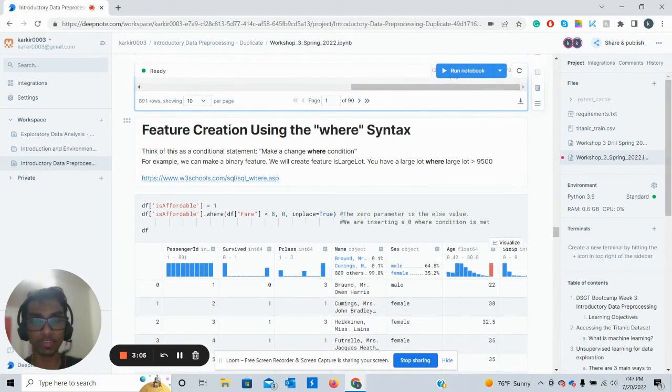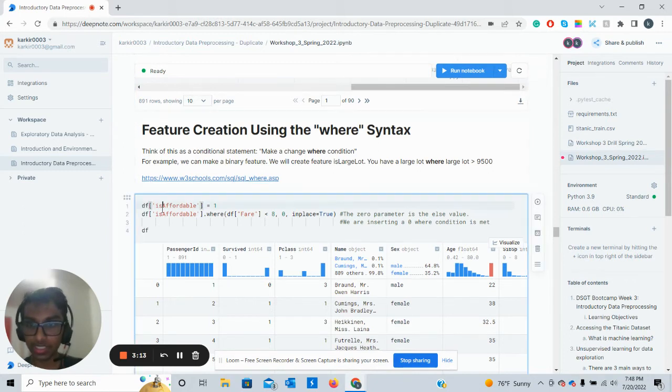One thing we can do is create features, but on a condition. The word where can be thought of as a conditional statement: make a change where a condition is met. A good example of this is creating a column called is affordable. Initially, we're going to make these all ones, but then we're going to update the value of the column based on a condition. So is affordable is going to be 1 if the df fare is less than 8. If the df fare is not less than 8, so if it's greater than or equal to 8, we're going to put 0. By 0, we mean that it's not affordable, and is affordable 1 means that you are affordable.